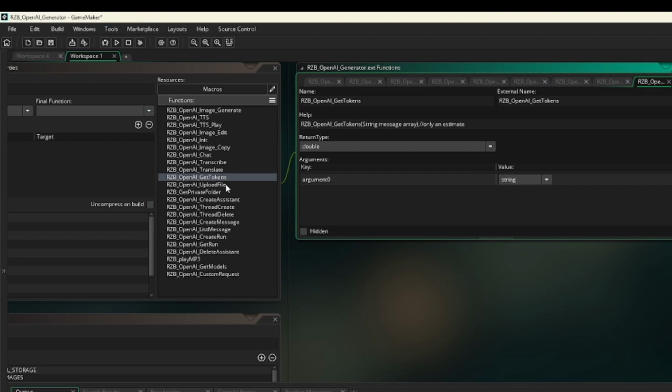Get tokens. Now this works better on the Android because we're using the implementation of somebody else's libraries. And in the iOS, we're using an estimation based on OpenAI's guidance of how much a prompt costs in terms of tokens.